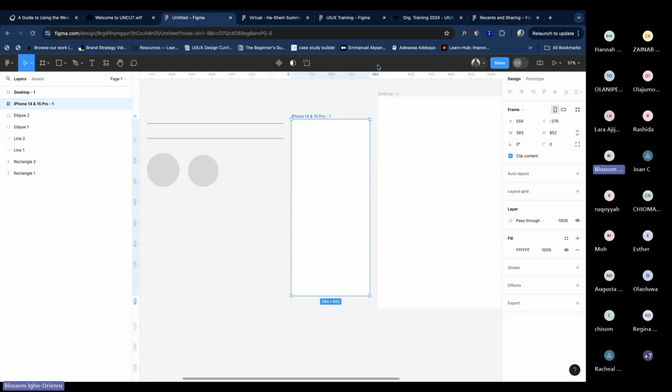Quickly, let's ask. Okay, thank you. I wanted to find out, what if I want to use my design on different devices, say a phone, a tablet, and a laptop? What frame should I use?